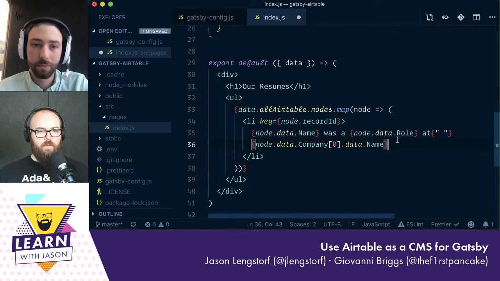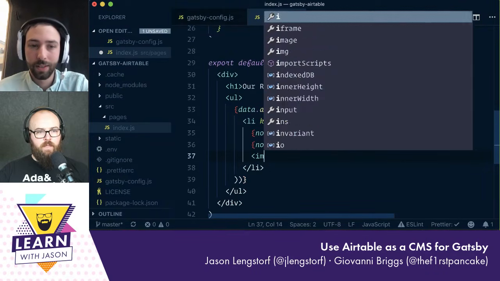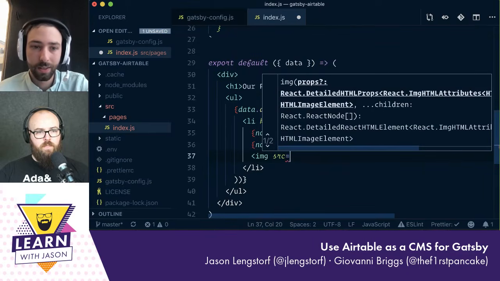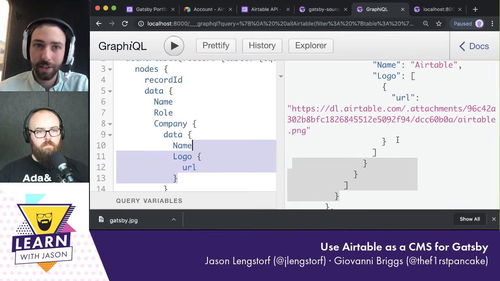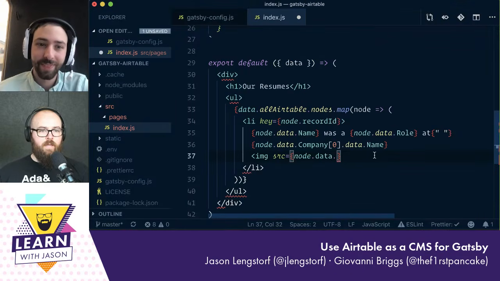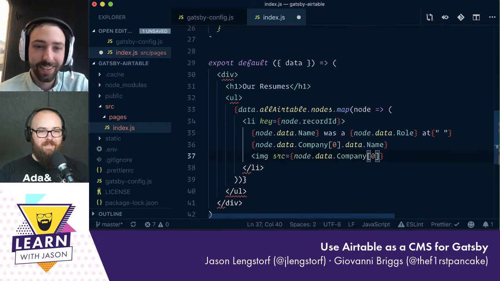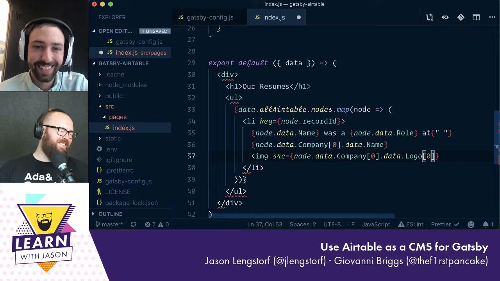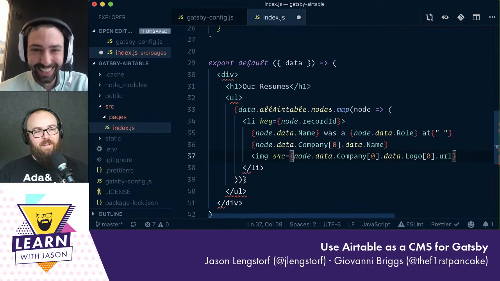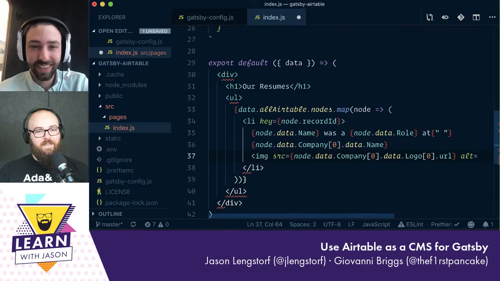So then I can do an inline image, and we'll do image source equals. And images again are going to be an array. Oh God, this is going to get so bad. Company zero data dot logo zero. Oh, it feels so bad. And then we're gonna go with the URL, and the alt is going to be.